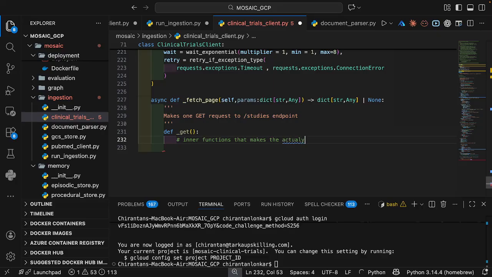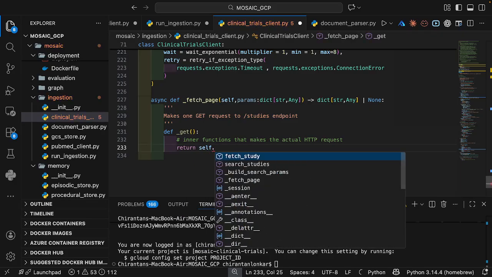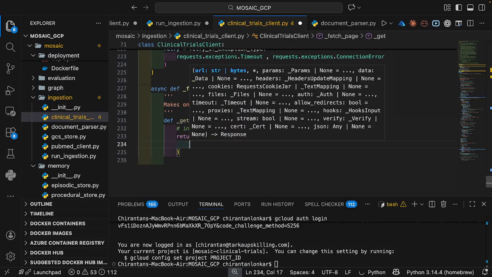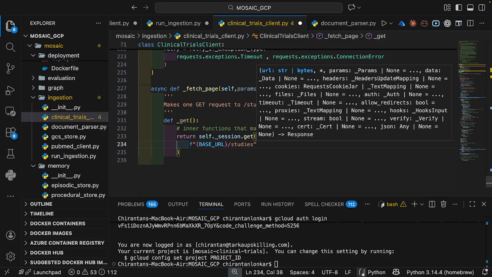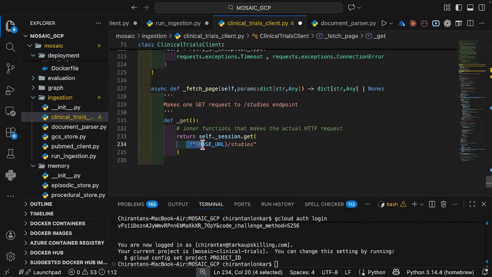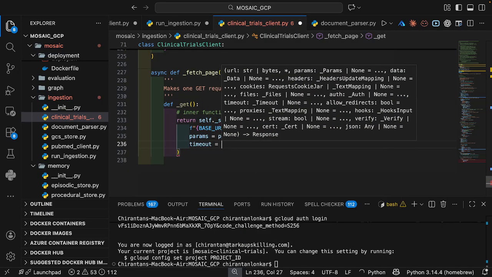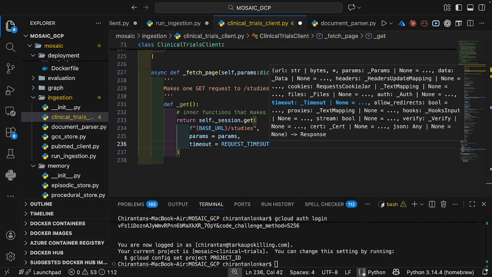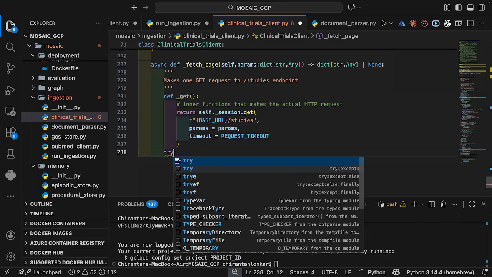So I'll just say that makes the actual HTTP request. Okay, and I'll just return here what? I'll return self.session.get, and what do I get? I get the base URL/studies. Okay, and the endpoint, and this is going to be what? This is the endpoint URL for searching studies, right? And then what do we pass? We pass the params. So I'll just say params, and then in timeout I'll just say request timeout. Okay, and then I'll just write a simple try except function and error exception handling.